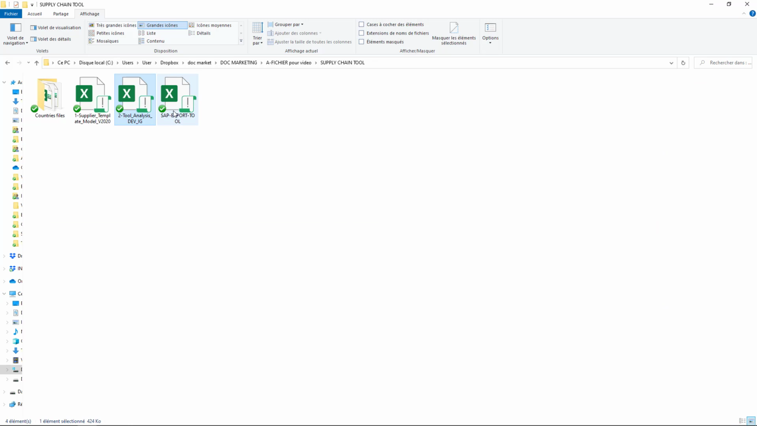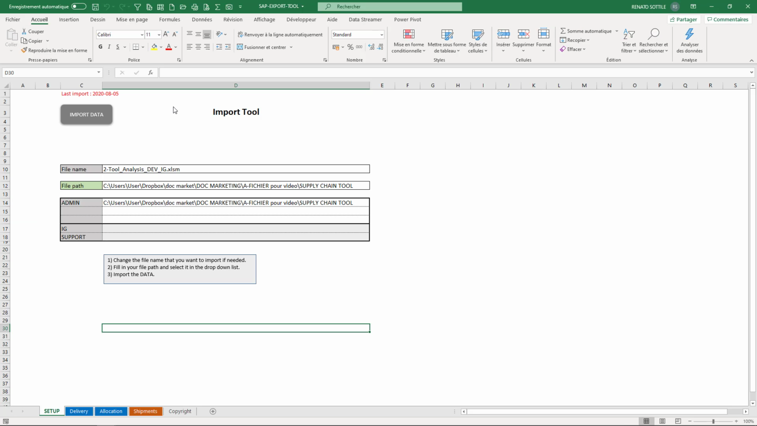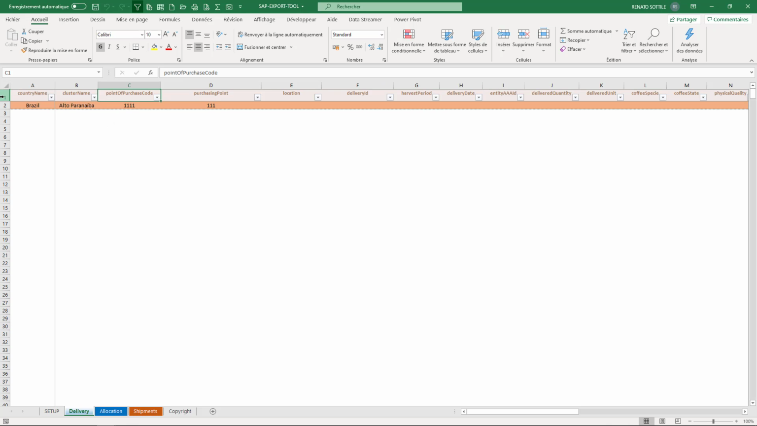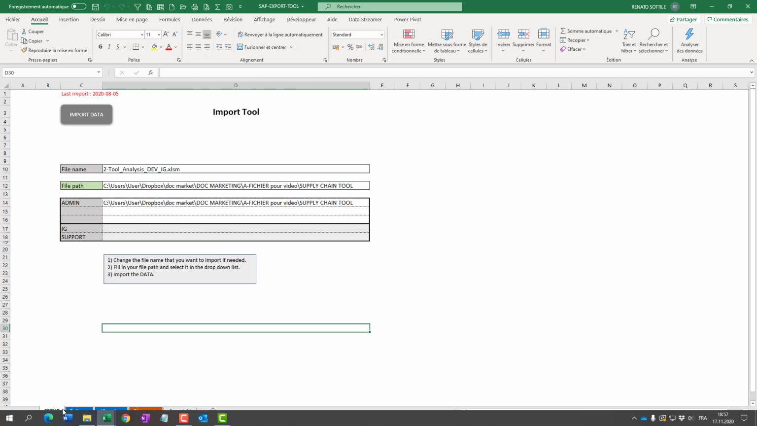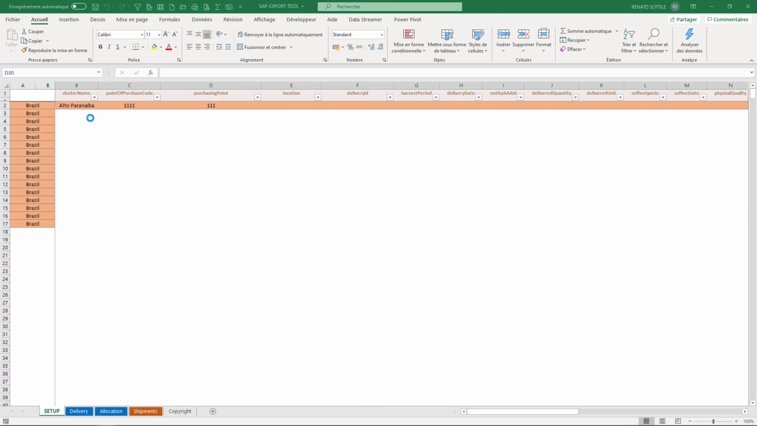Then here, an Excel file with the headers that are set up for the SAP data. So by clicking here, it will go automatically to the column.